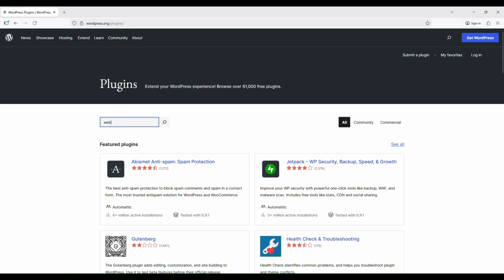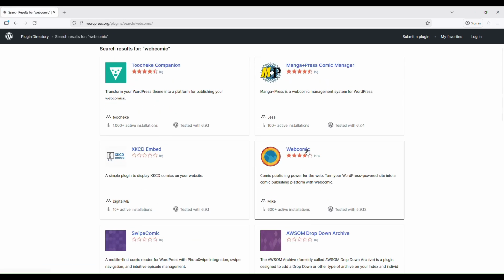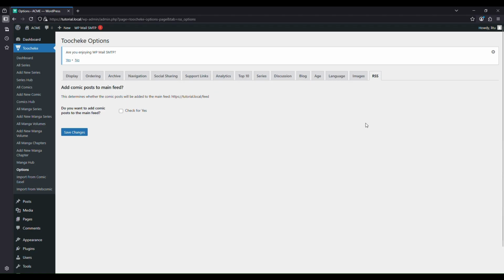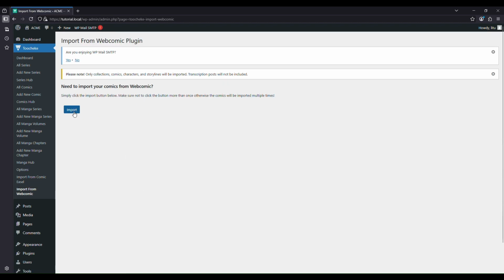If you just go and search for webcomic, okay, it's this one. This is the webcomic plugin. So if you've been using this plugin, you can import your comics by just clicking one button here. If you just go to import from webcomic and then click import, it will import all your comics and add them into Toocheke, and it's just that simple, just one click. All right, so I think that covers it.